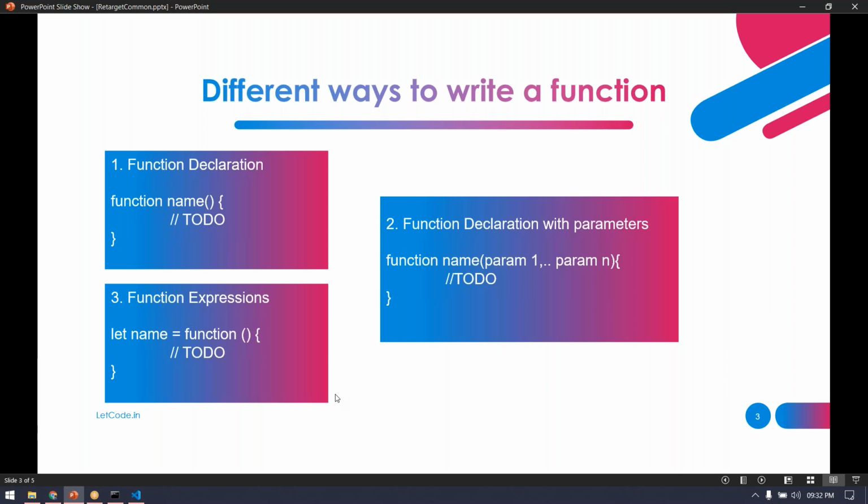So here we can see that these are the functions, and functions always start with the keyword function, followed by the name of the function, and within the curly braces we write the logic. Then we also have function declaration with parameters. Parameters mean we can pass some arguments, and based on the arguments, at runtime you can get the values, right?